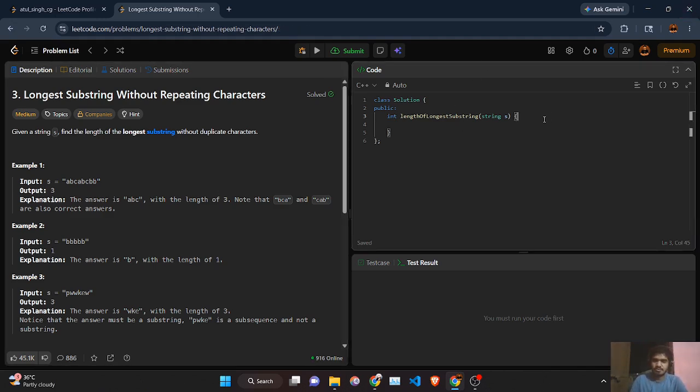So now let's go and understand. We'll declare two pointers, left initialized with 0 and right, also initialized with 0. Then we will take a variable maxi in which we will store the maximum substring length. Then we will declare an unordered set of type character.